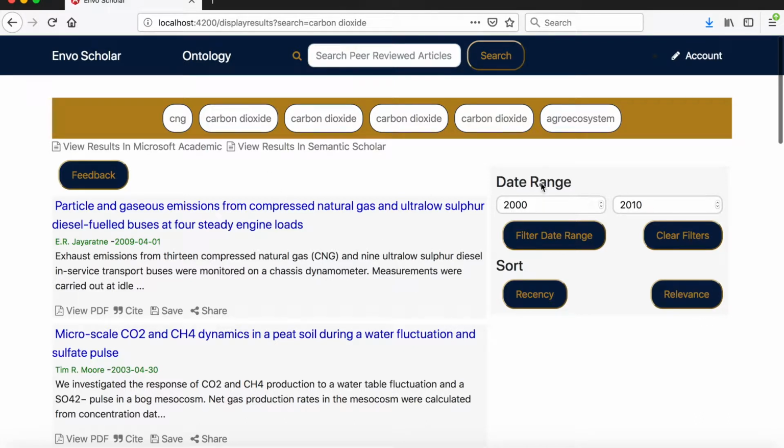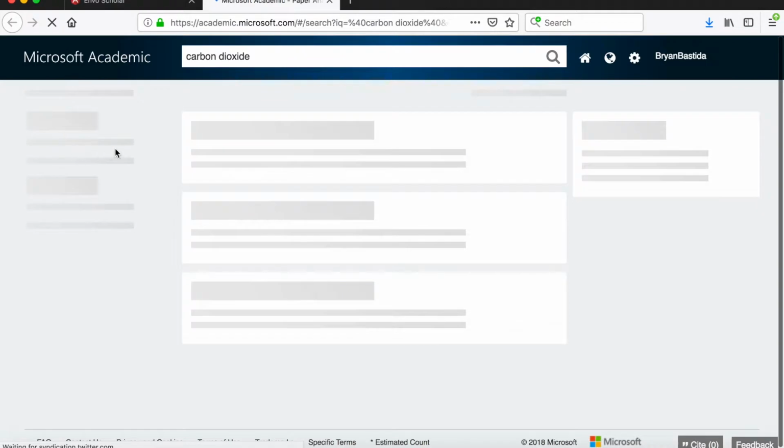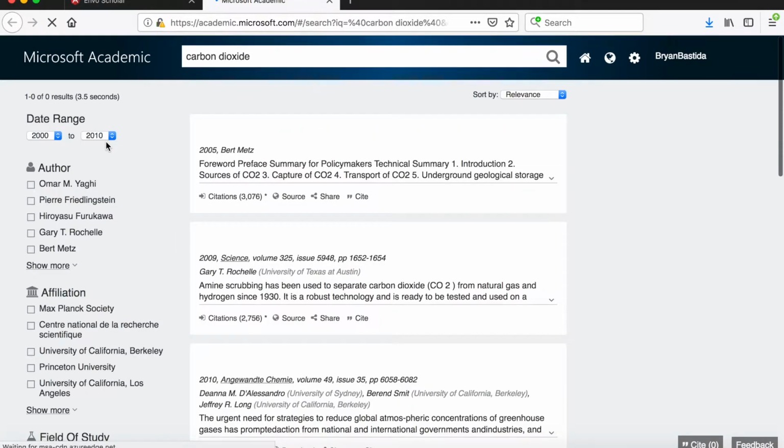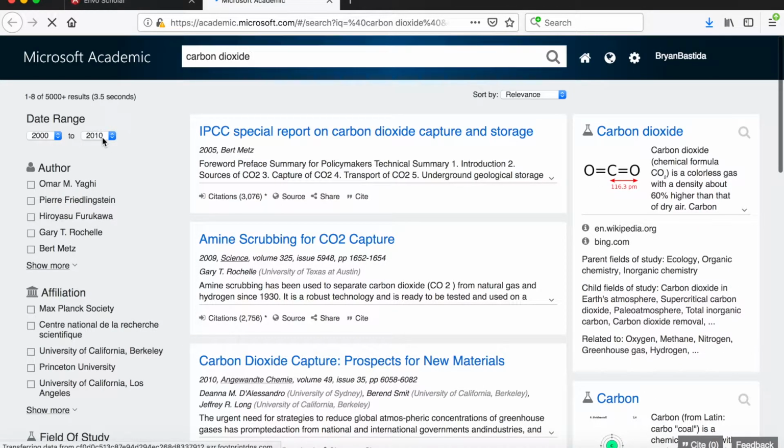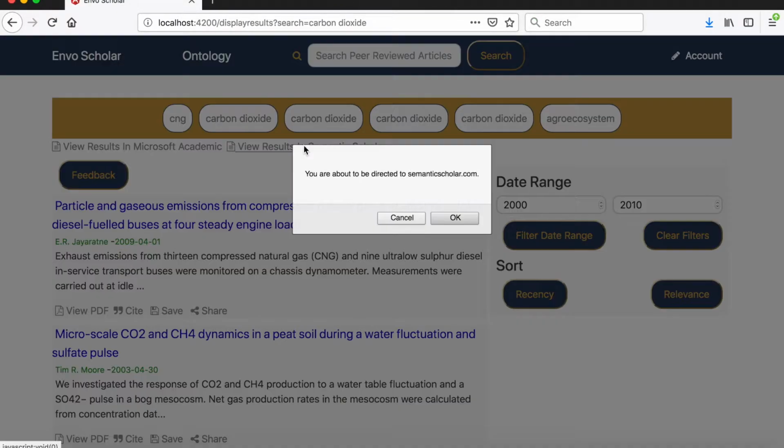Keeping this date range, if we click on View Results in Microsoft Academic, it'll open up Microsoft Academic, and it'll show right here the specific date range that we typed even on NVO Scholar. So you see, 2000 to 2010. Works the same way when I click on Semantic Scholar. Let's go ahead and show that.